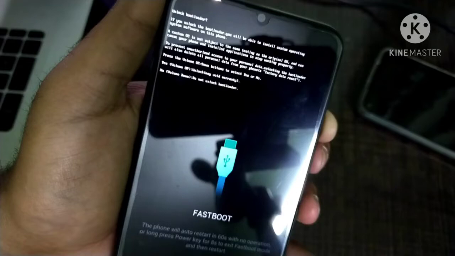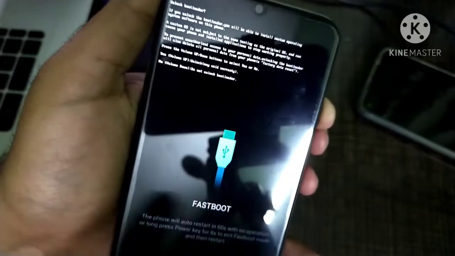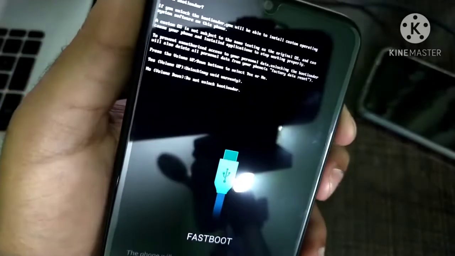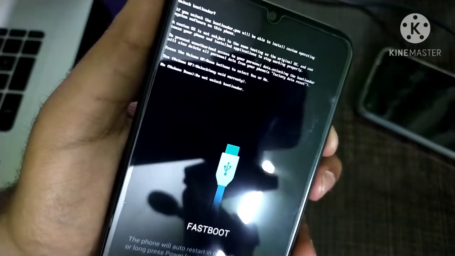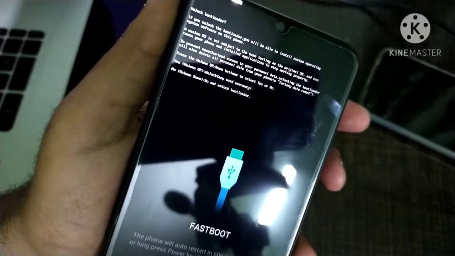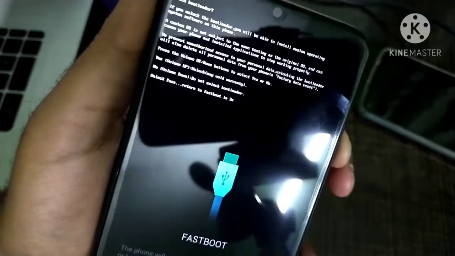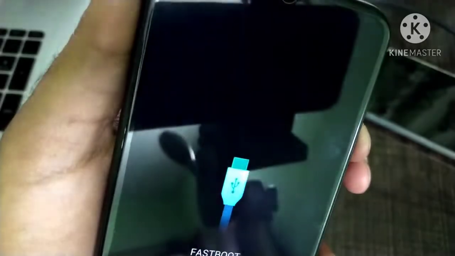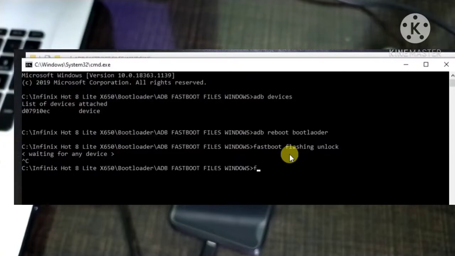The design may be different on other devices, but you will get two options of yes and no. If you hit the volume up button, your bootloader will be unlocked, your warranty will be void, and your mobile phone will be reset. And if you hit the volume down button, the bootloader unlocking process will be cancelled and you will be booted into your normal phone. So I have pressed the volume up button and my bootloader has been unlocked.